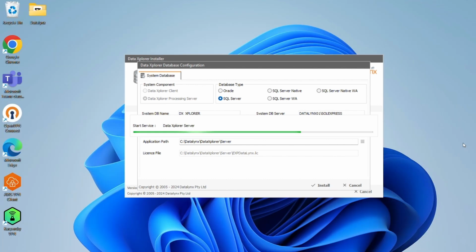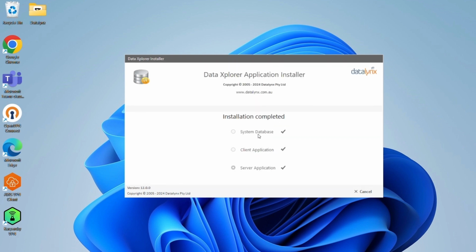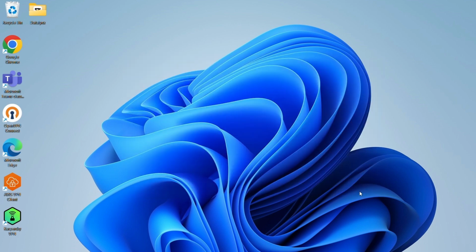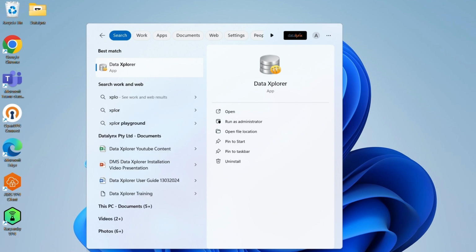The status bar will appear. It will take a few seconds to complete the server registration. Once the server application is installed successfully, you can click on Cancel to exit the installer. Now you need to register the Data Explorer application. From Windows Start menu, locate Data Explorer and open it.